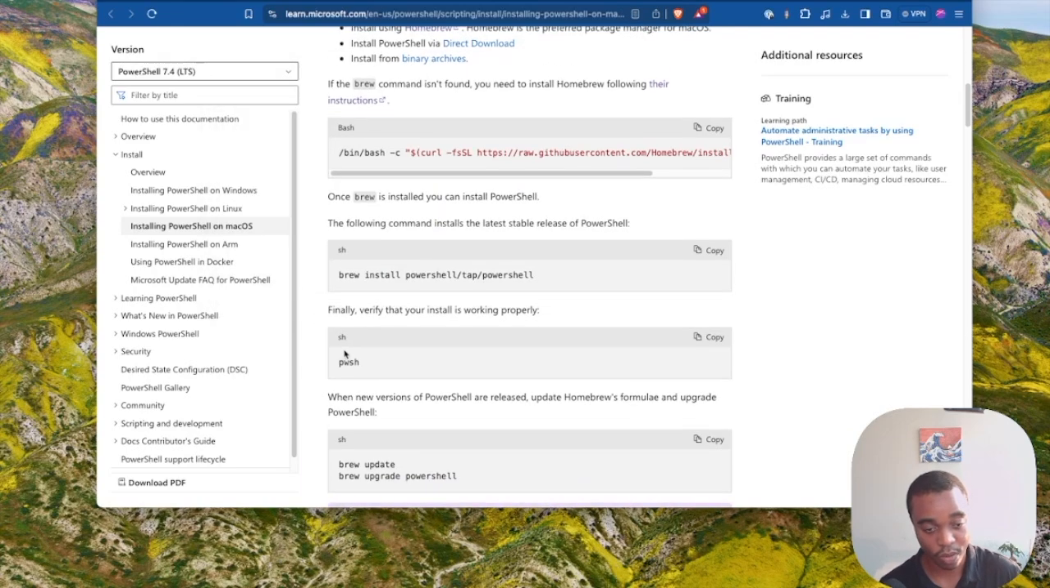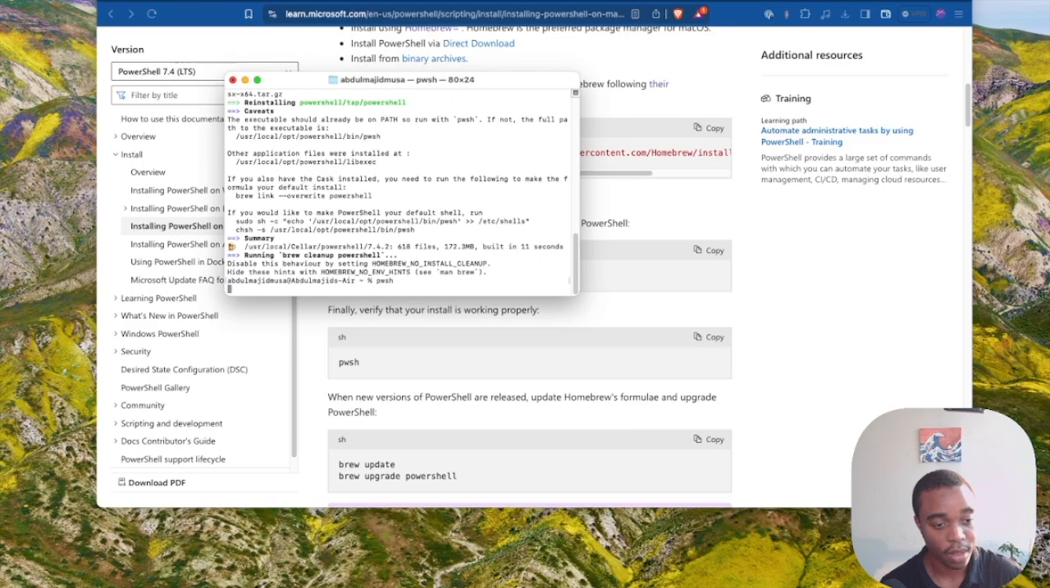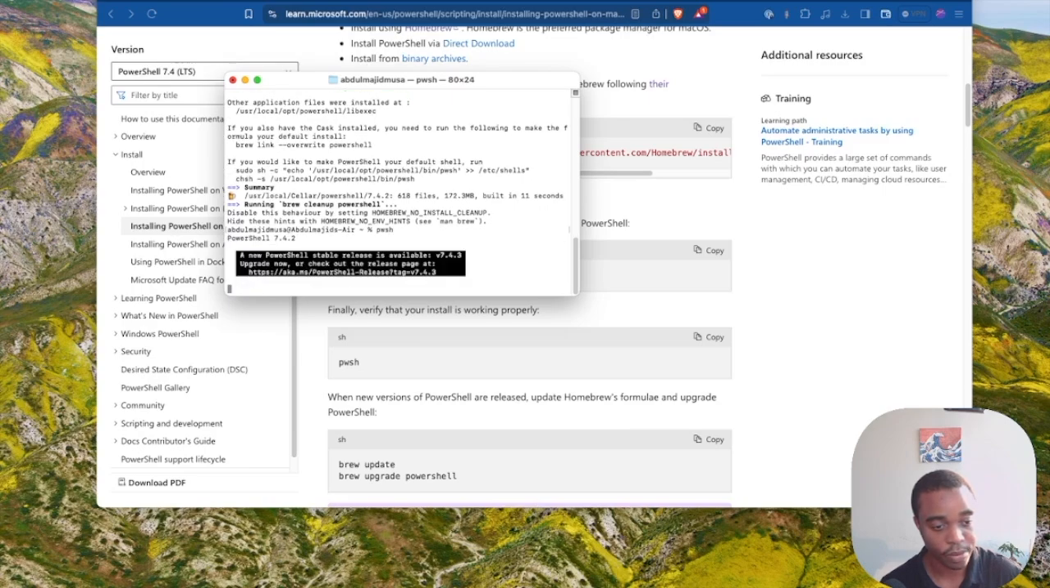And finally, once the installation is done, we can do a quick verification by running this script. This script will show you the latest version of PowerShell that's on your computer. It's all done. Let's run this. And there we go. The new PowerShell stable release is available, 7.4.3. Upgrade now. I'll check out the release page over here. But essentially it just shows what version of PowerShell is currently running on our system.